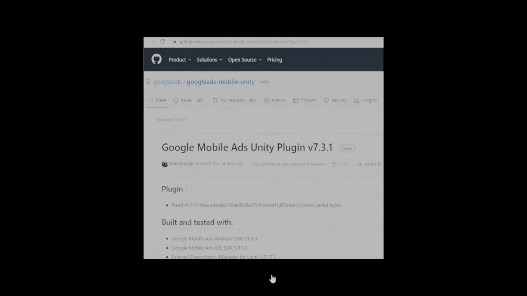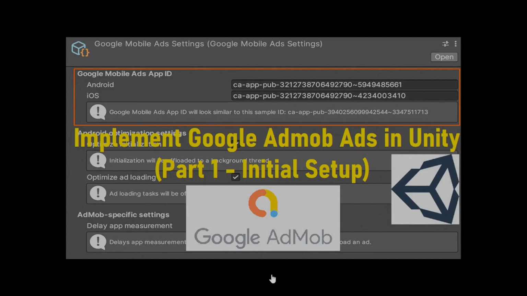Before starting, there are a few initial steps required towards displaying AdMob ads and earning revenue. These steps are common to implementing any ad format. I have made a separate tutorial on that as part of this series to implement AdMob ads. You might want to check that out. The link to the tutorial is provided in the description.